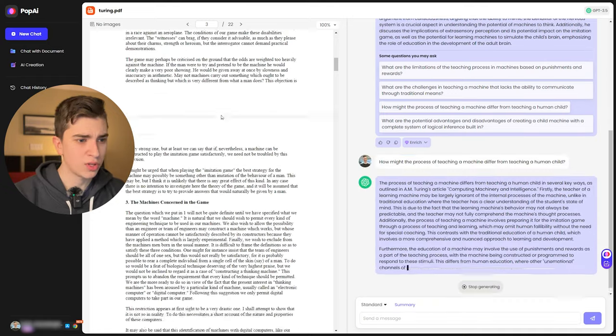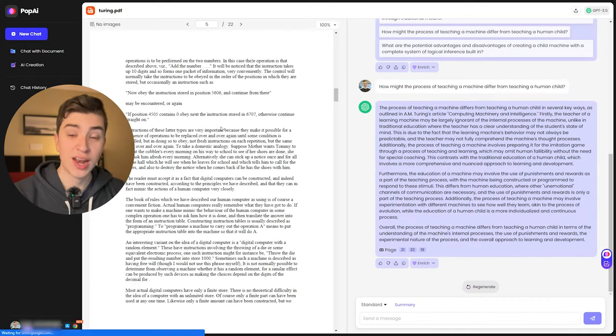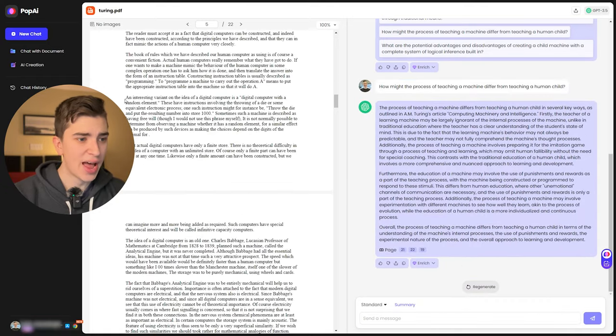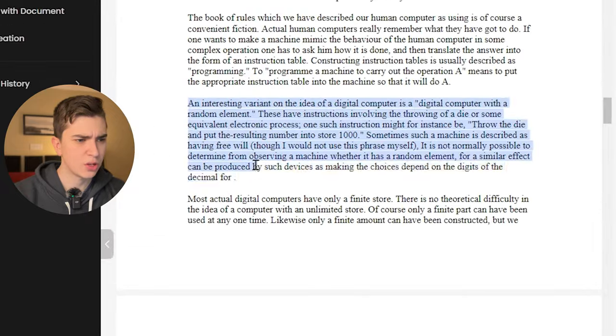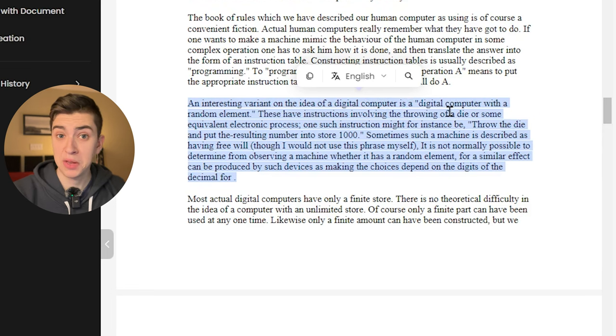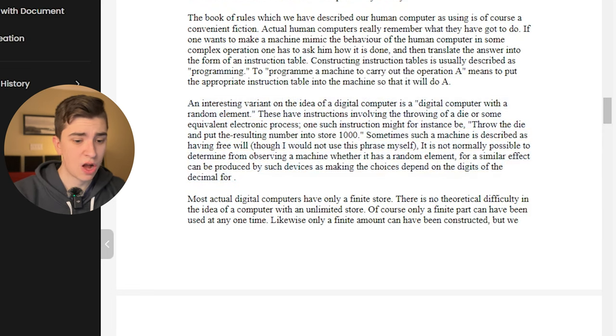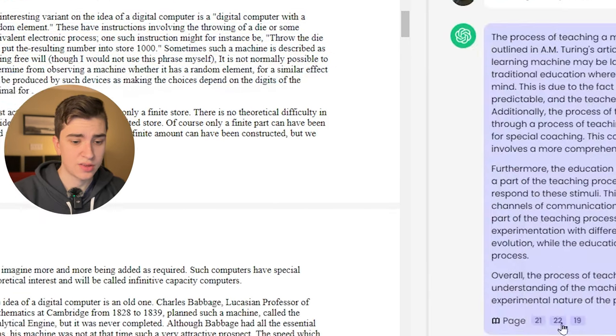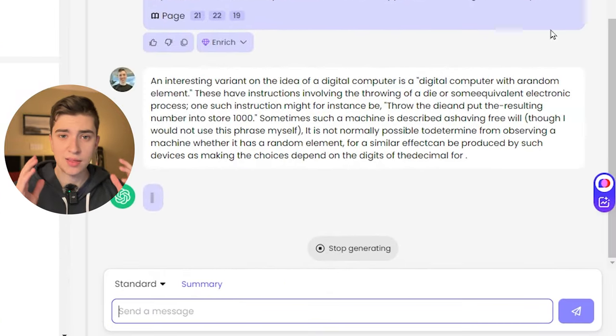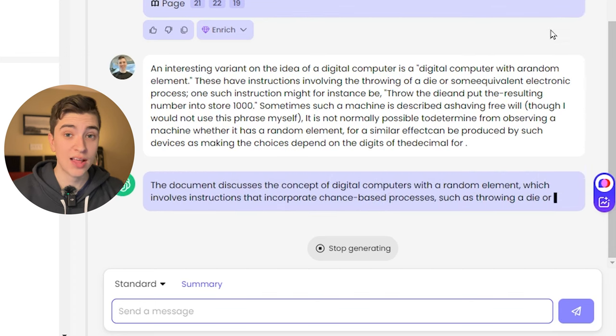And now scrolling through all of this, if there was a specific section that I actually wanted to go and highlight here, I could actually just highlight this particular paragraph. An interesting variant on the idea of a digital computer is a digital computer with a random element. What does that mean? I don't know. If I go here and I hit the copy button and then I just go and I paste it in here, we can see that that information has been easily extracted for me and now is going to be summarized and honestly given an answer from this.